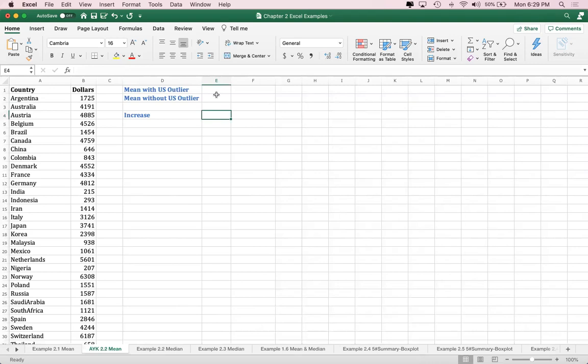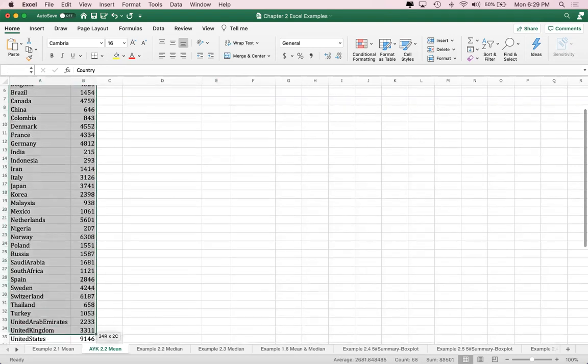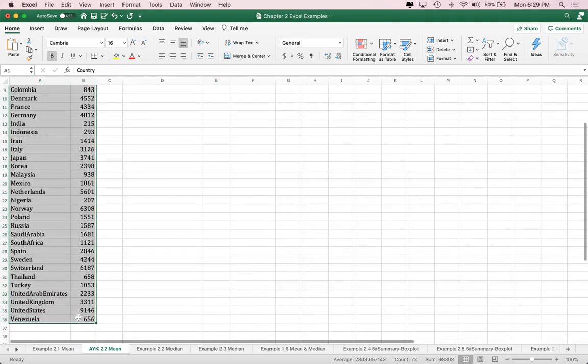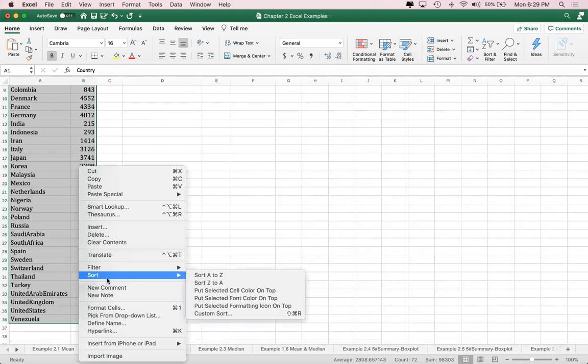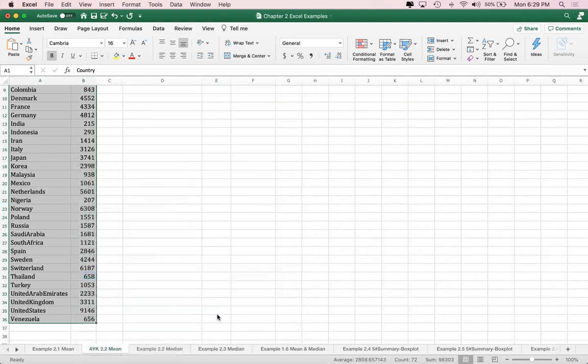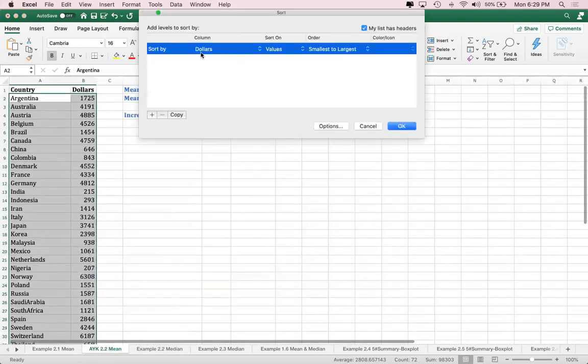Now, I'm going to give you a little hint here. Because we have the individual labels, when we highlight all the data values, we're going to right click and go to sort, but we're going to have to go to custom sort. And then we're going to sort by the dollars column from smallest to largest.